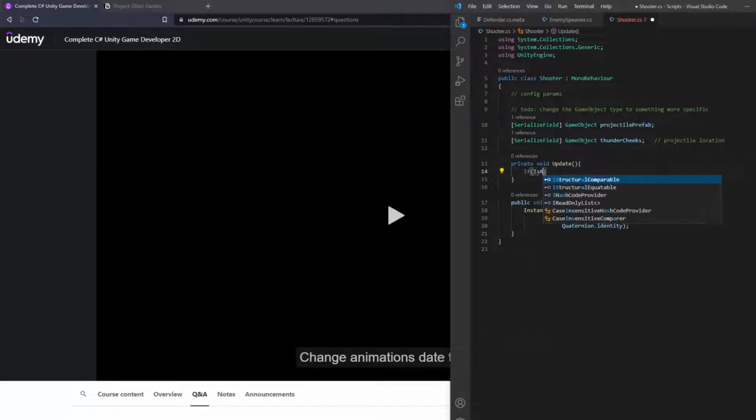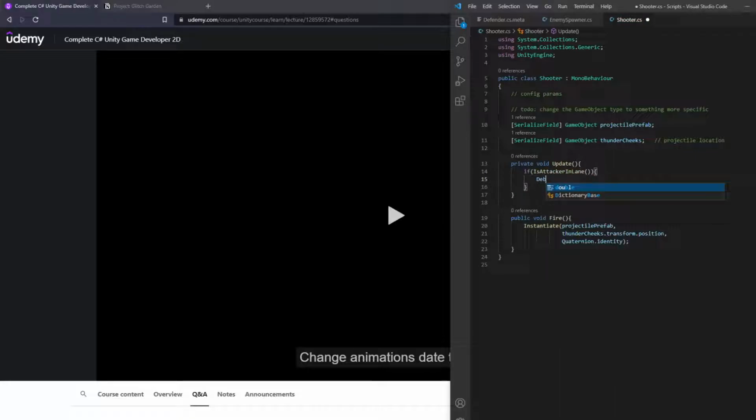So is attacker in main? If it is, Debug.Log. I think this is pretty cool too. When you're coding and you don't really know what's going to happen, you at least have some idea by writing down a comment, or just printing out something to see, like if we're debugging or testing. If we're testing out this method, at least we can check the output to see if it works before coding the actual shooting mechanic into it.